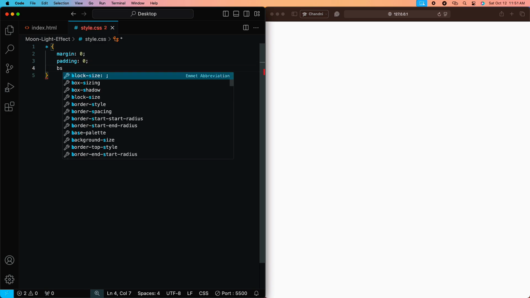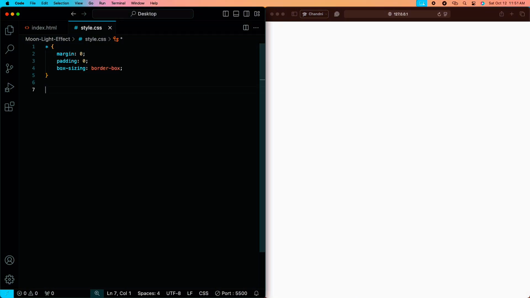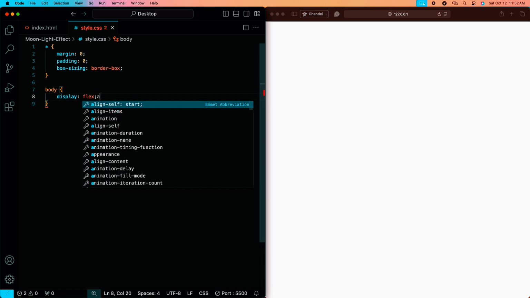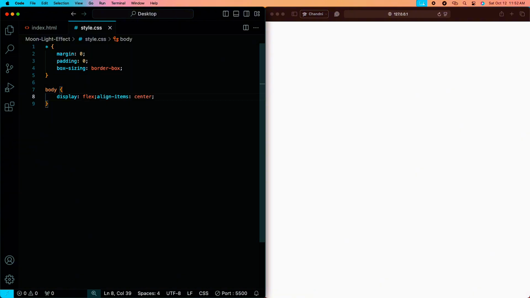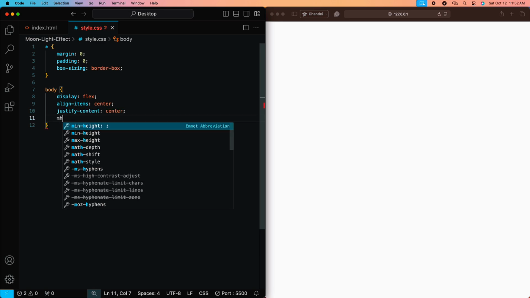In the CSS file, we will reset the margin and padding for all elements to 0 and set the box-sizing property to border-box. This ensures that padding and borders are included in the element's total width and height, providing a consistent layout. Next, in the body selector, we use display: flex to enable Flexbox, which helps align our content easily. By adding align-items: center and justify-content: center, we can center our elements vertically and horizontally.